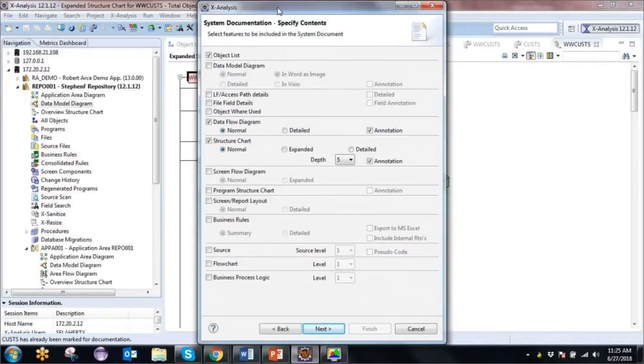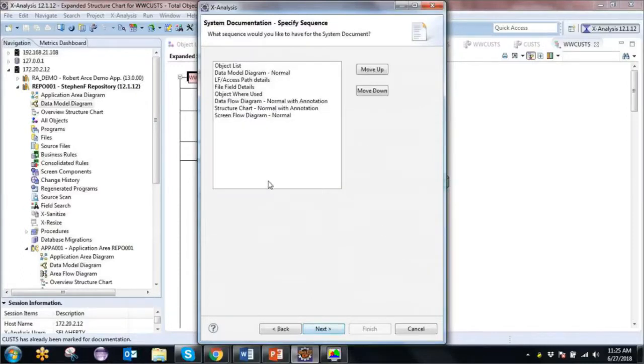Now, here's the UI that's important. So this UI represents all of the tabs that I just opened up for you today. So I want the object list, the data model diagram, all of my logical files, give me the file field details for the physical, the objects where used, the data flow diagram, the structure chart, and give me my screen prints. Next. This is going to be the table of contents that will be presented in my Word document today in the order in which you see here. If you want to move them up and down and rearrange them, you can.